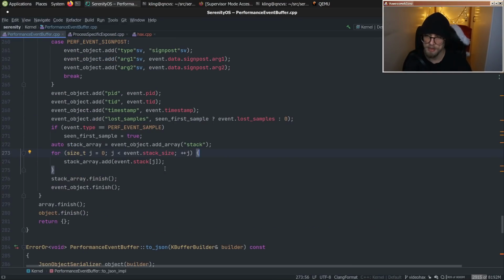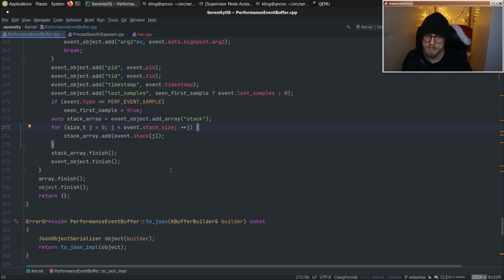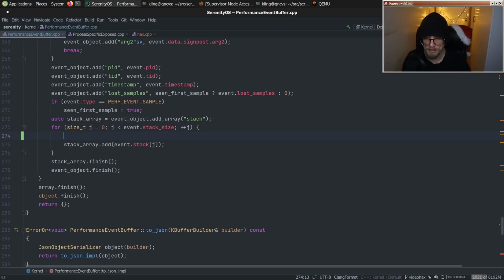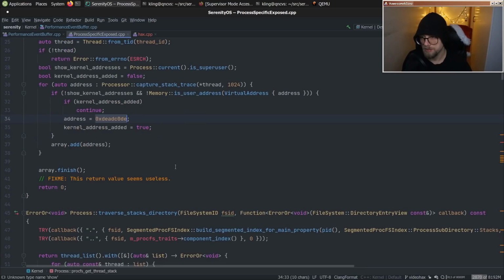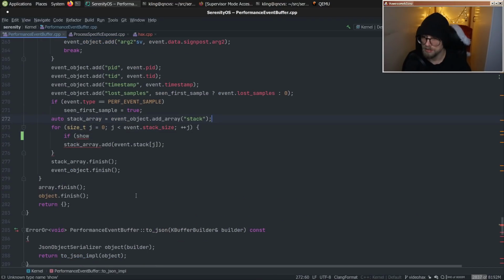So I think we can do the same thing when we dump out performance events into a JSON stream, because then if you are root and you try to read a performance event stream, you get kernel addresses. If you're not root, you don't get them. I think that would be a nice safeguard against this thing. So let's see, what was this thing doing? If show kernel addresses, and then if kernel address added continue. Show kernel addresses is process current is super user. So let's borrow that because that looks nice.